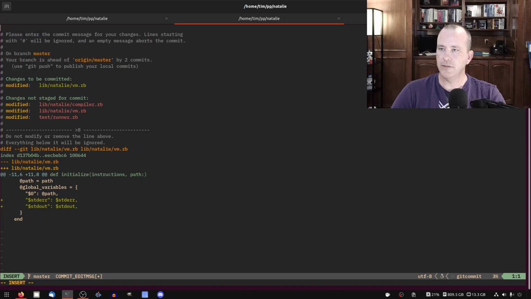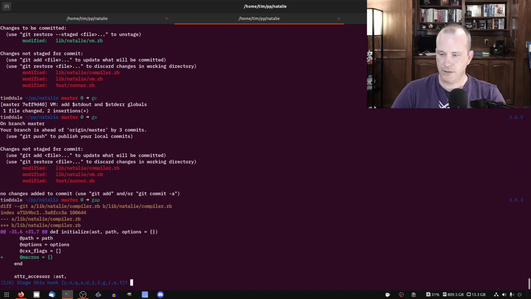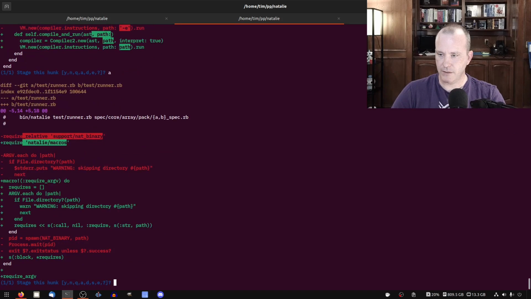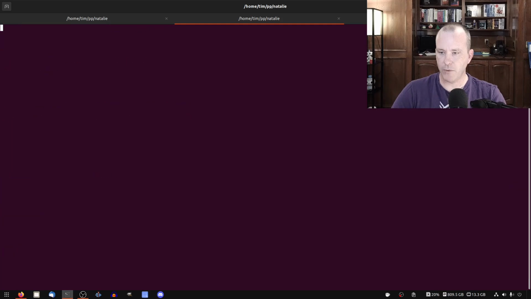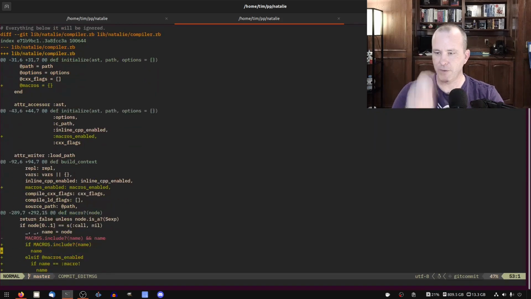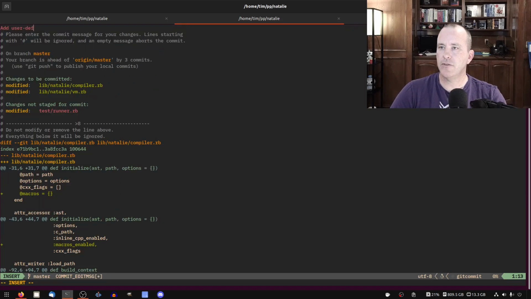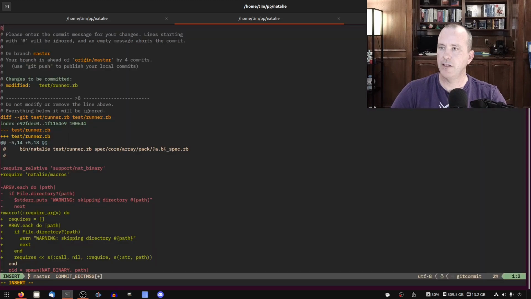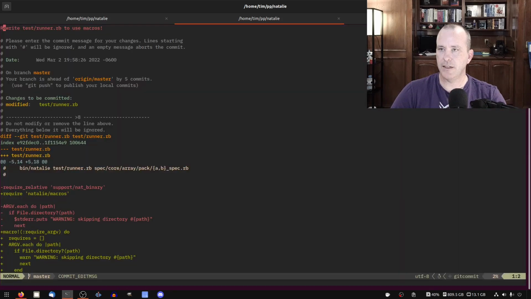Add, let's do VM add stdout and stderr globals. Okay, all of this file and all of that file, and we'll do that as a separate commit. Why not? Let's get as many commits out of this as possible. Add user defined macros. Just as simple as that. Rewrite test runner.rb to use macros. I'll say use a macro.